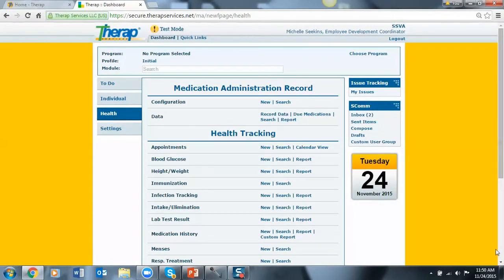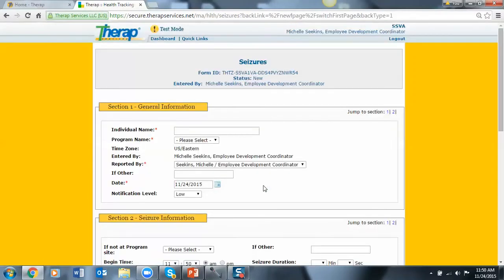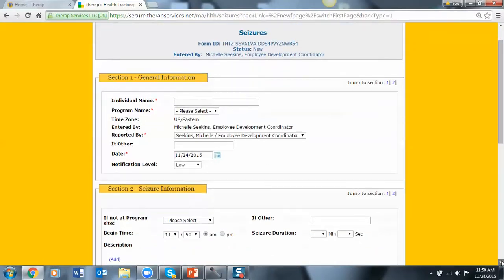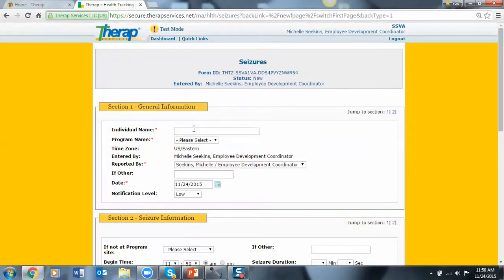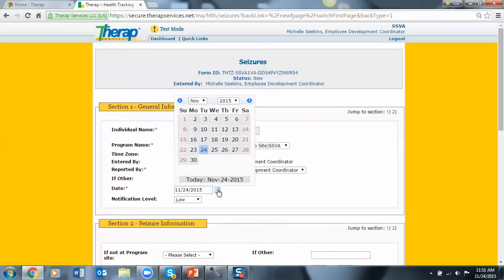And then I'm going to scroll down until I find the tab that says Seizures, and then create a new one. What I'm then going to do is enter in the person's name, and it should automatically appear. The program, and for this example, we'll use Test Group Home. Be sure that your name is here if you're the one that witnessed the seizure, and then indicate the date. You can change it by clicking on the calendar, or you can type in the date.